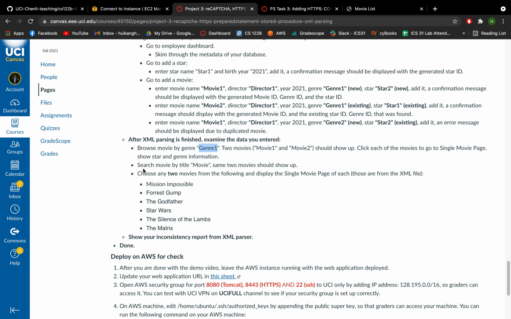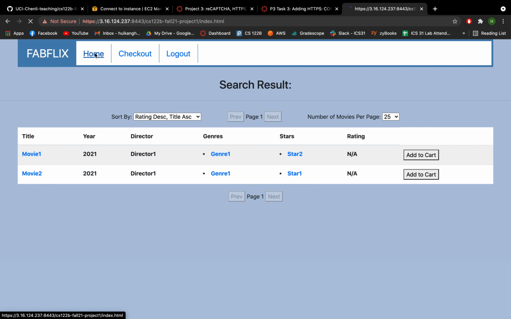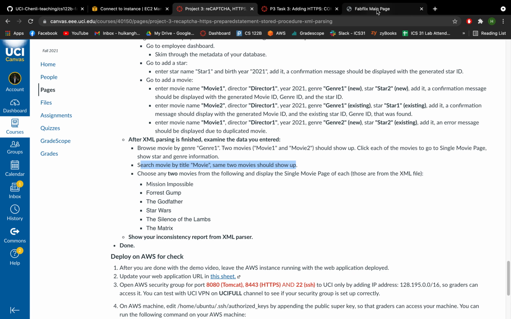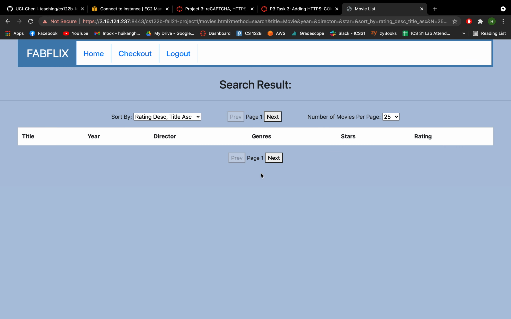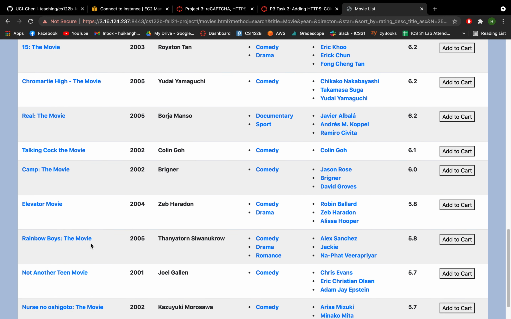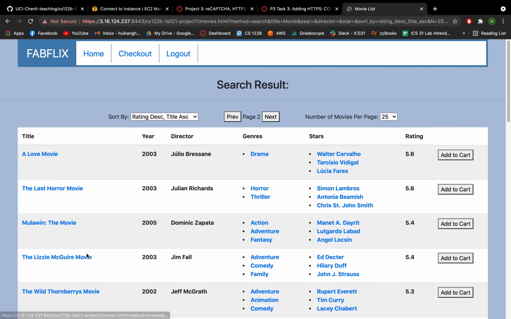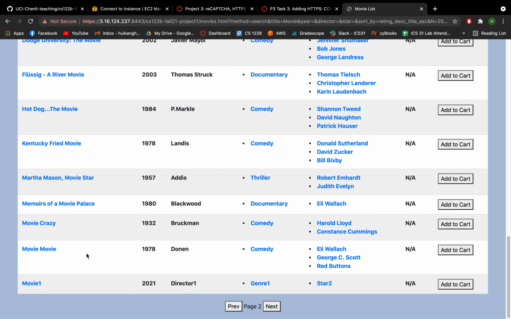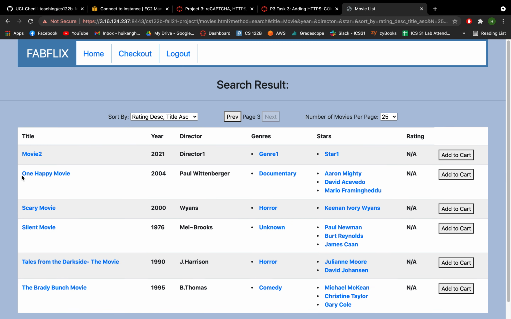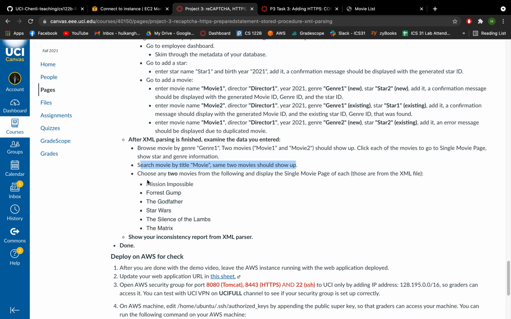Okay, now search movie by title movie. So go to home, search movie by title movie. If I search by movie, right, the same movies should show up. Here, movie 1 is right here, and then movie 2 is right here. Okay. So choose any of the 2 movies from the following and display the single movie page of each.